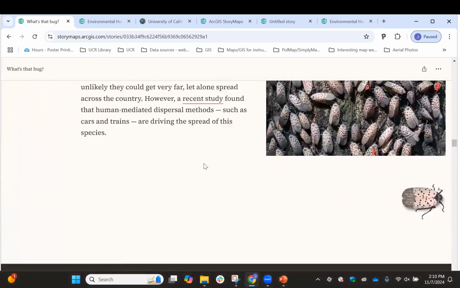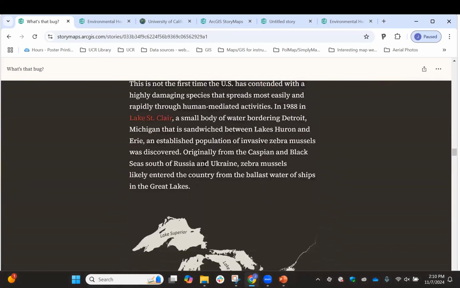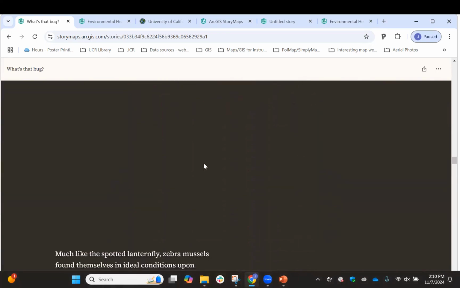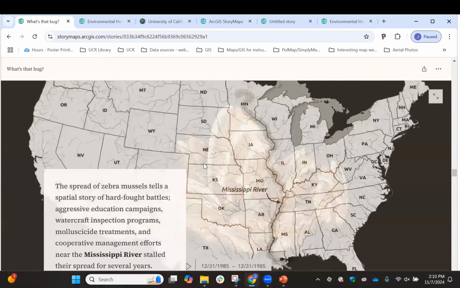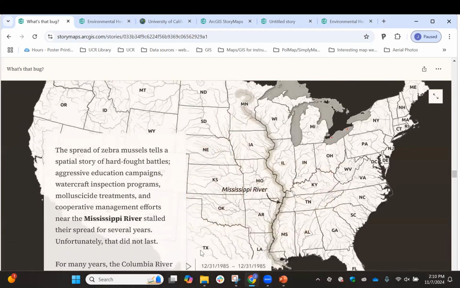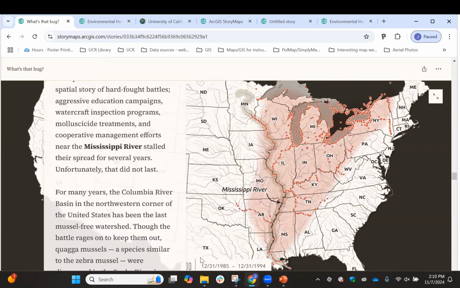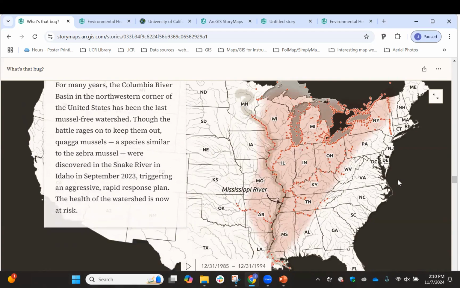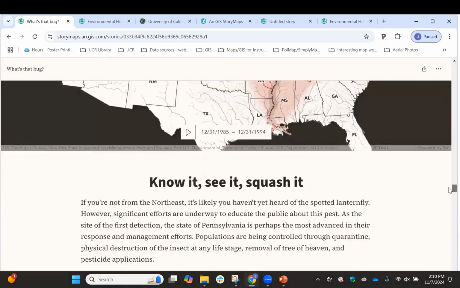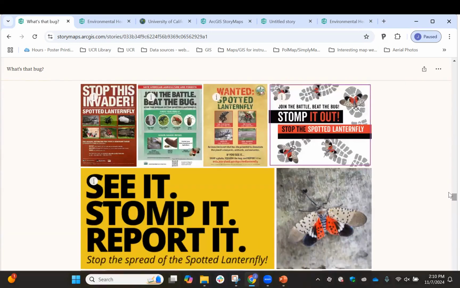There's the bug again. Here's a different section where they're talking about mussels. And they have an animated map here. So it's going to show how this invasive species spread over time, year by year. So that's kind of an interesting feature. I'm going to scroll down some more. Here's a gallery of images related to the lanternfly.